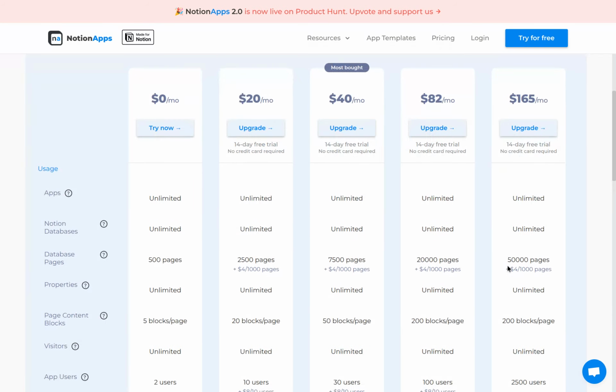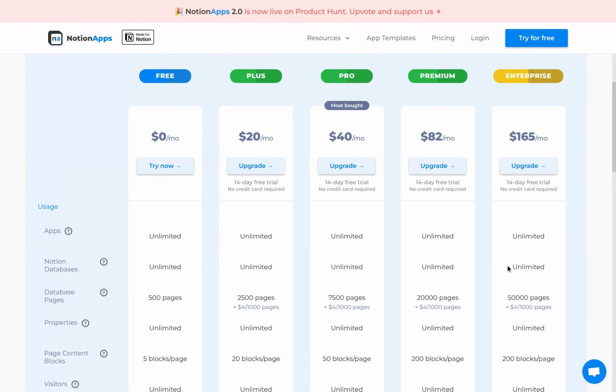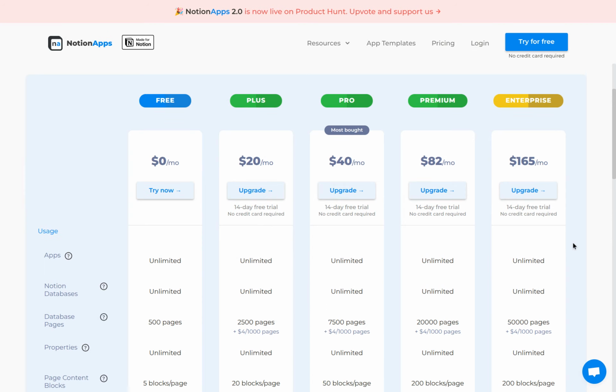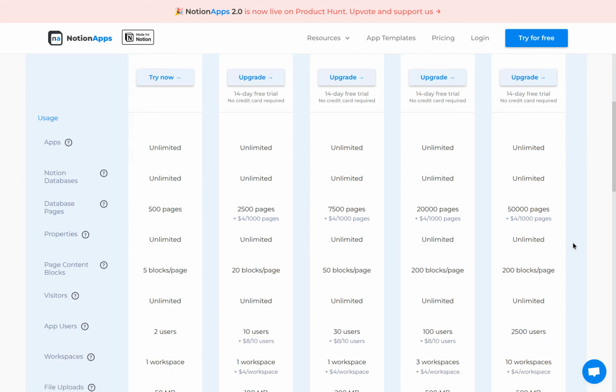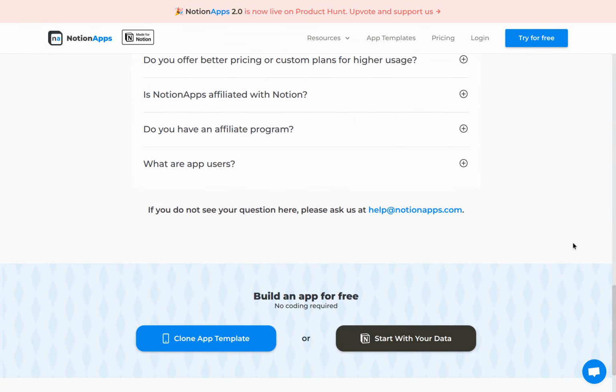If we take a look at the pricing, we can see they have a free plan. And if you want to upgrade, they go up to $165 per month as an enterprise plan. The good news is you can try it for free for 2 weeks, so you can see if it adds value to your company or not.